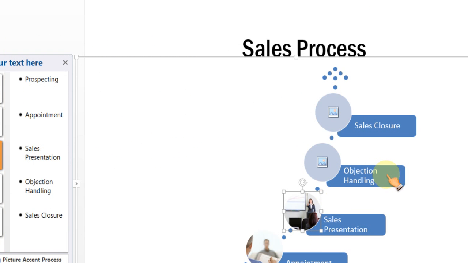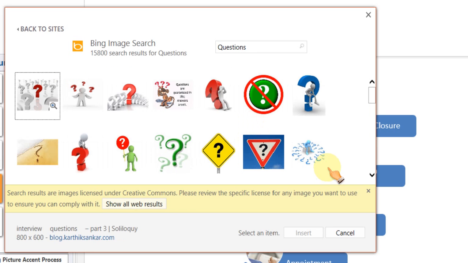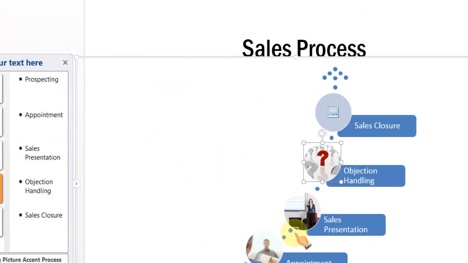And objection handling. And objection handling is nothing but the process of answering questions that a customer has in mind. So instead of searching for objection handling, I'm going to search for questions. And this one seems to be quite appropriate. And there we go.